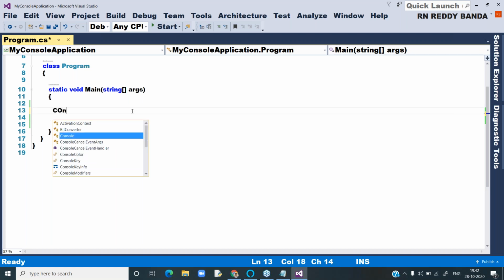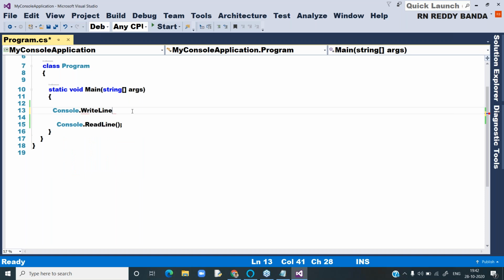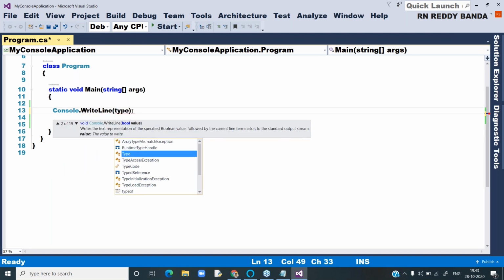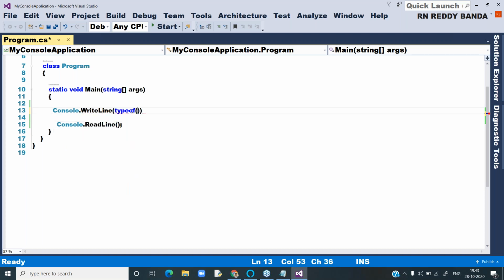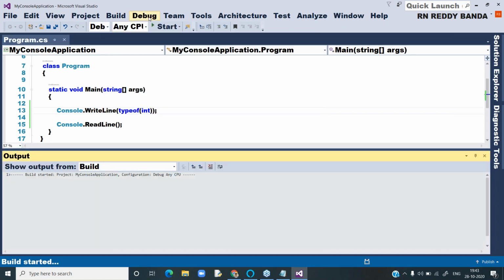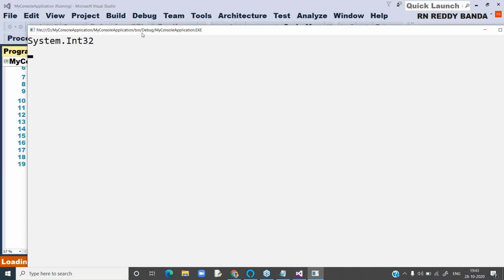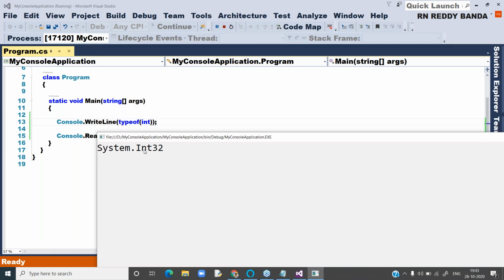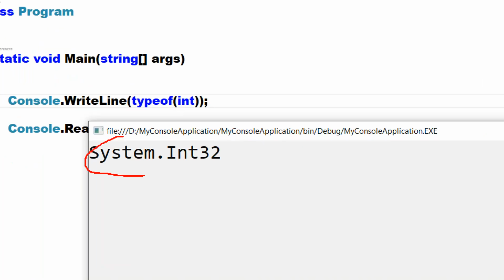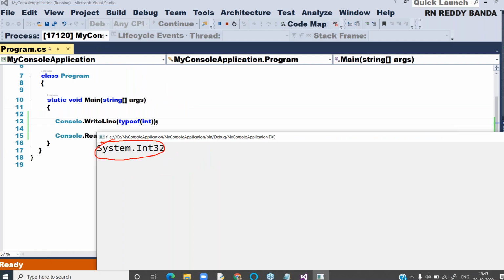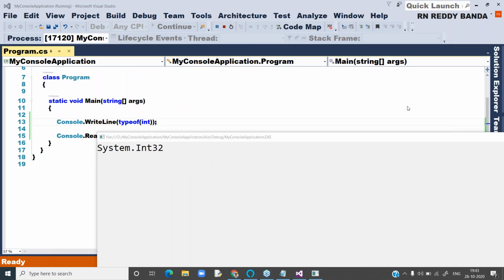Now, my question to all the people: what is the predefined size of int data type in bytes? 4. Long, how many bytes? 8. Very good. What is the predefined size of decimal, how many bytes? 16. You can see here. Observe this.